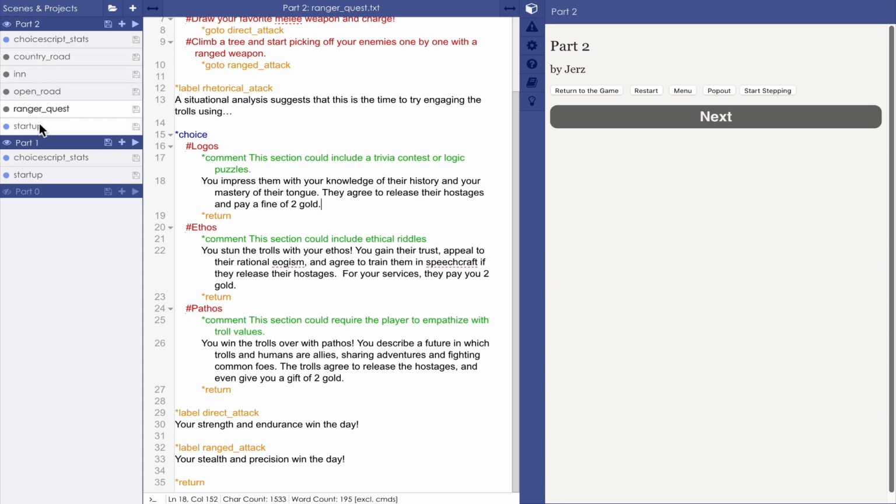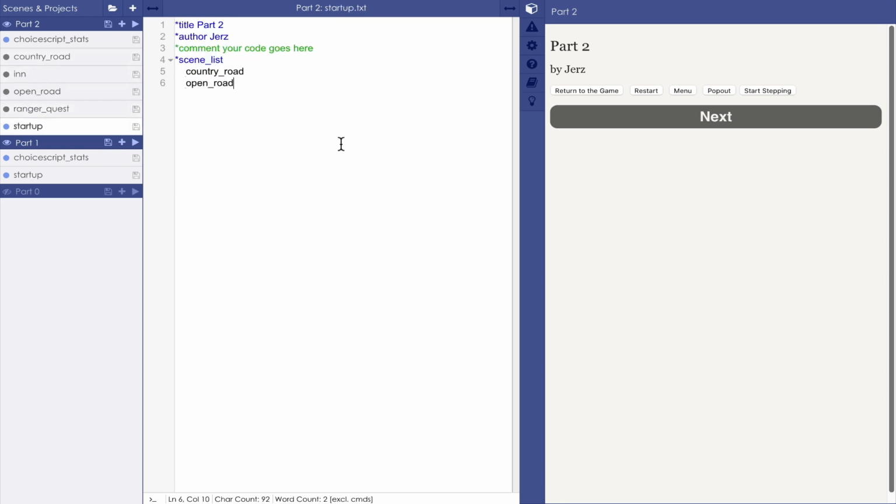So here in Startup, I'm going to create a variable, gold, and I'm going to start off with 5 gold. And we'll save that.